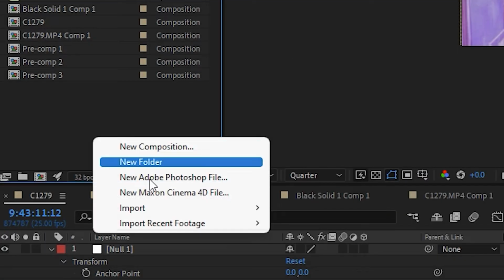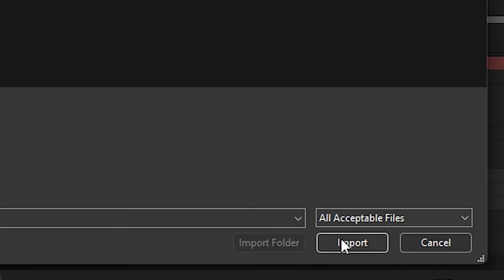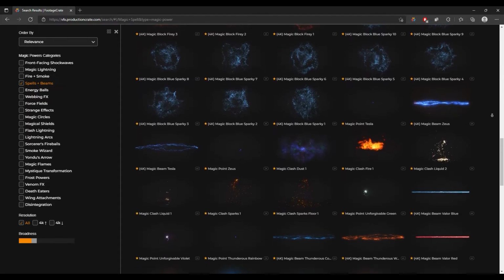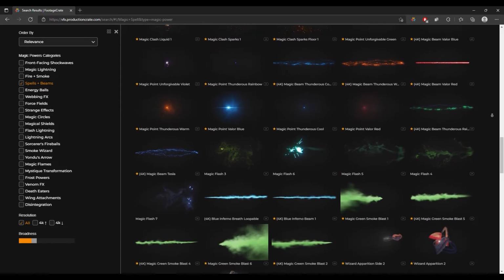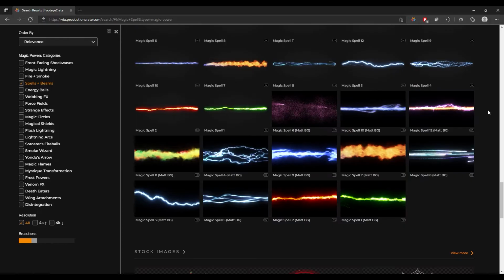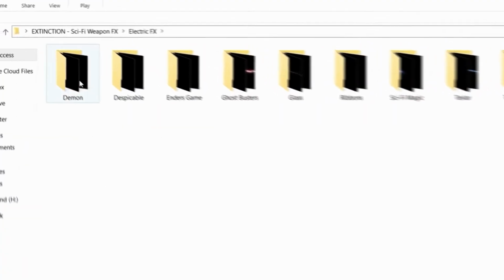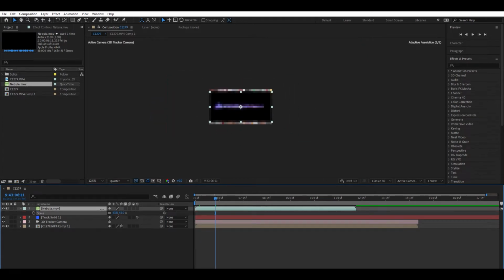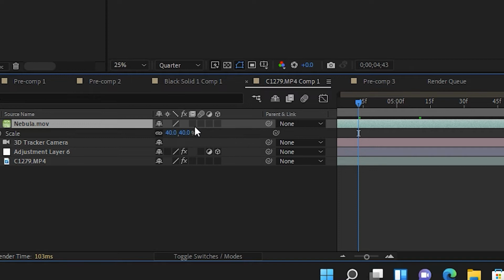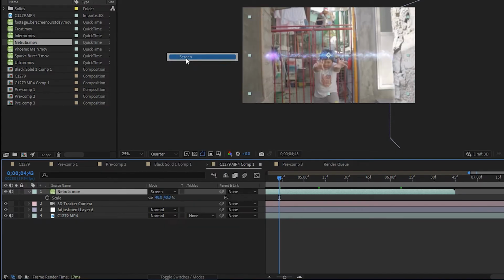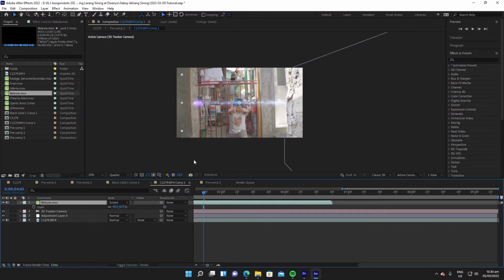Now, import your stock footage asset in After Effects, and drag it into your composition. If you don't have one, you can find a lot of VFX beams on YouTube or in Production Crate. There's a lot of free assets there that you can download and use. But for me, I'm going to use the Extinction Pack that I got from Trion Digital. Now, after you import your asset, resize it and switch the blending mode to Screen. If you can't see it, click the Toggle Switches/Modes button below and change Normal to Screen. You will see that it removes the black background in the asset.